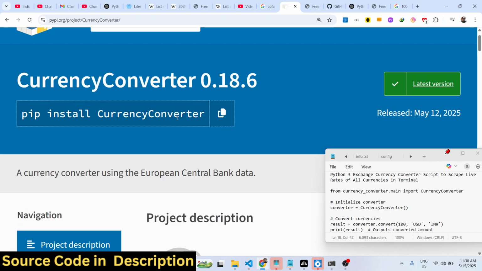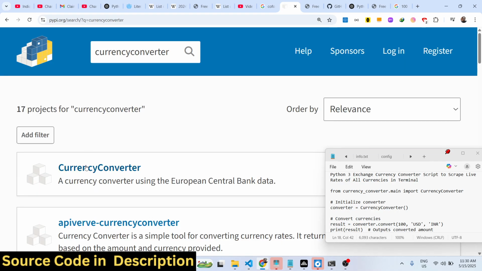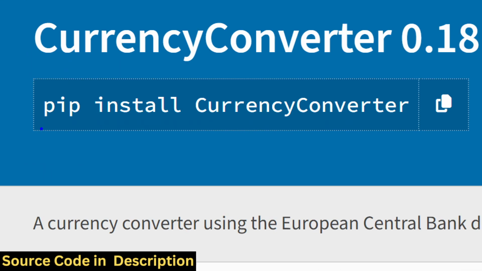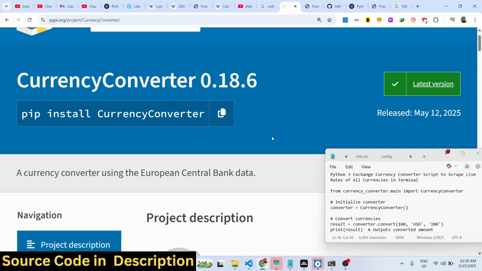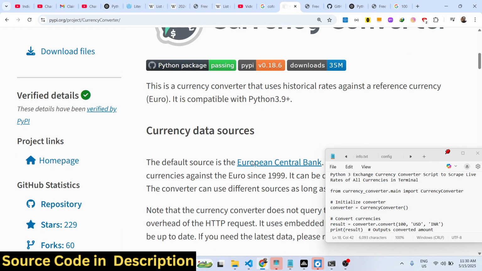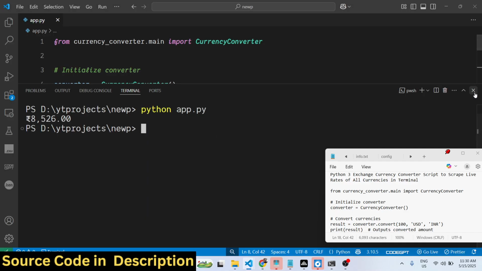So the module that we are using is currency converter. If you just type this on the module, it is actually scraping the live rate using web scraping. For this, you don't require any sort of API key. Simply install this by executing this command. I've already installed it. So after installing it, it becomes really easy.